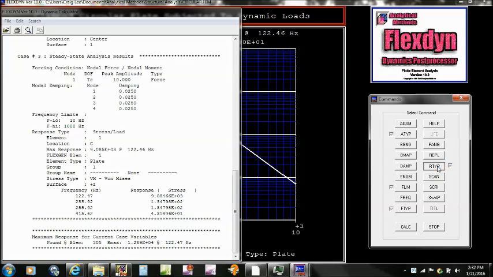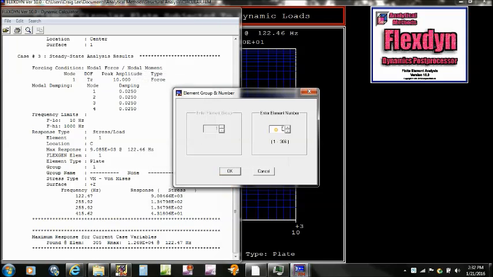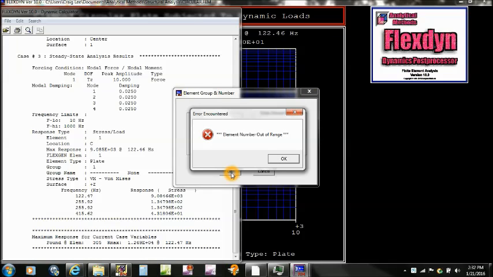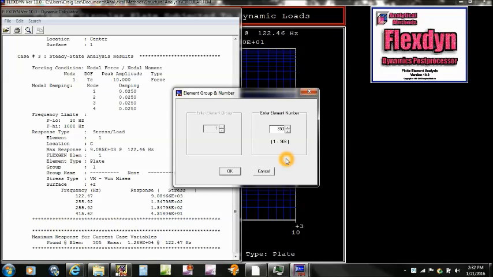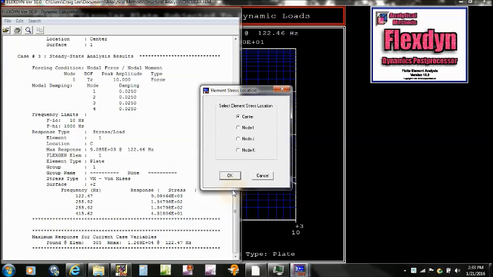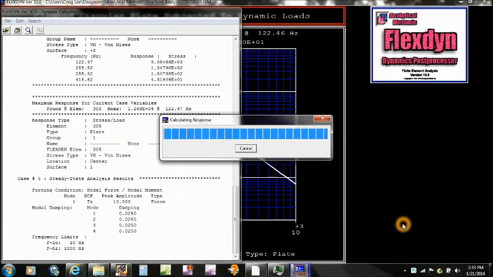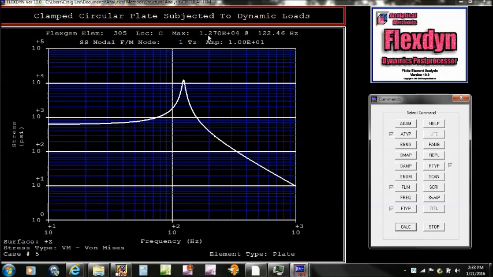So we'll come back here and just check on that, and we'll do a stress load again, and here we'll put 350 there, that element number, out of range. Okay, I'm sorry, it's 305. 305. We'll do that. We'll leave it there. We'll do the von Mises, the center, and we'll hit calculate here. And there it is, 12,700 psi in that element.